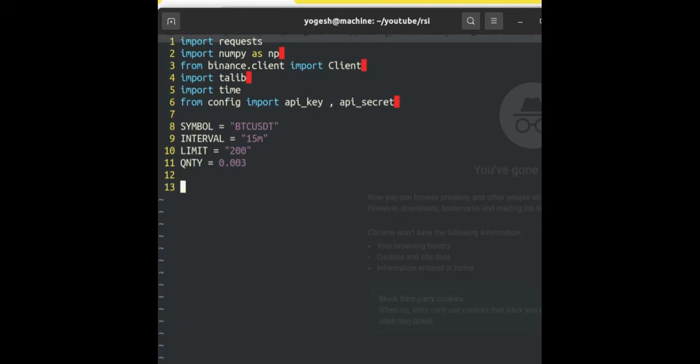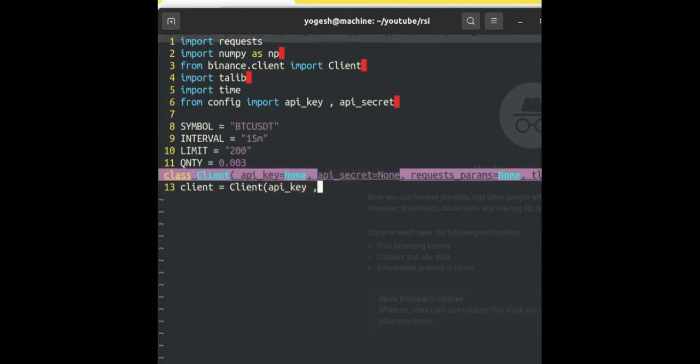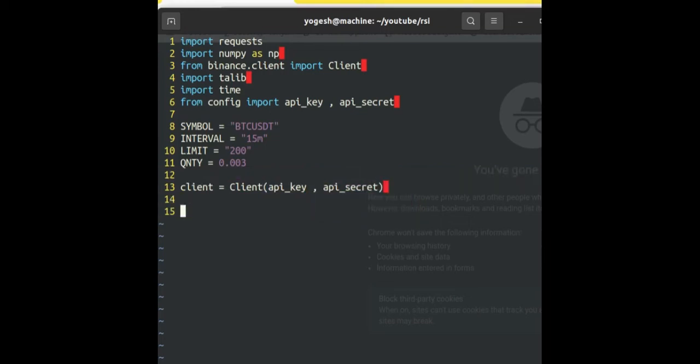Now I will initialize the Python Binance client. I will pass the API key and the API secret key. Now we will create the main entry point for our file, so I will call this function main. So we need an infinite loop, so we can loop through and check every second the values for RSI.